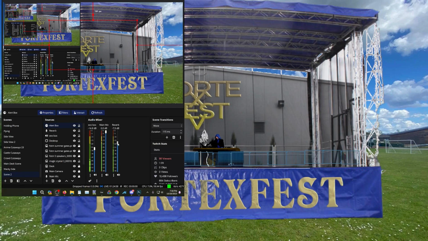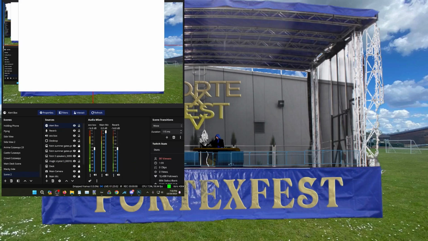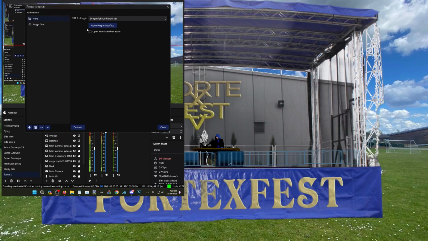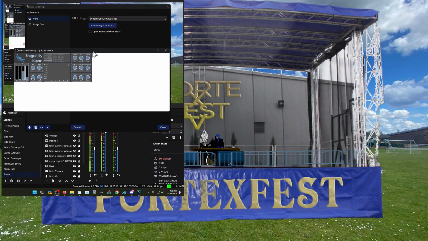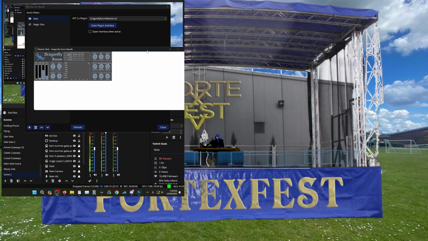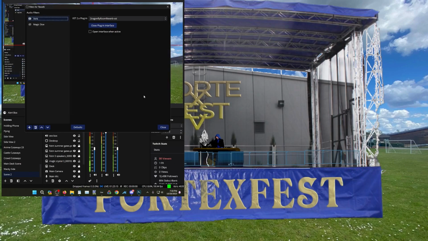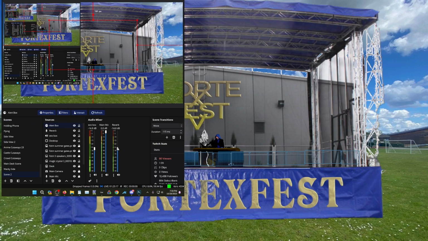Now, what I do for reverb is, I know we're jumping ahead a little bit, I have a reverb plugin, Dragonfly. This is free, by the way, a free VST, Dragonfly Room. These are my settings. And I have it on a mic. So let me show you what happens if I turn off my mic.